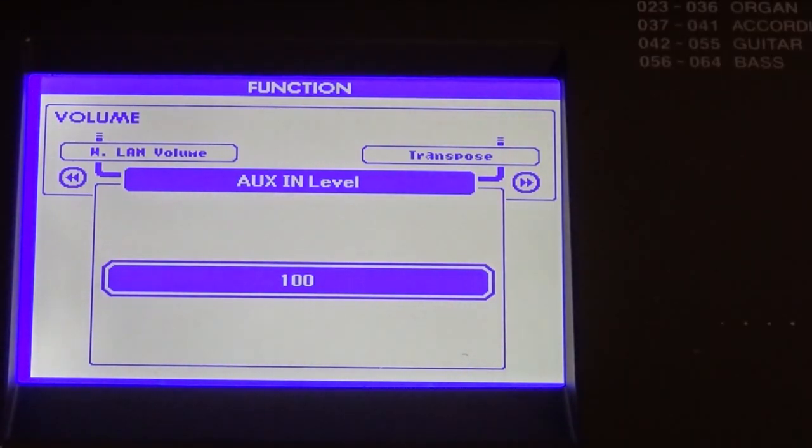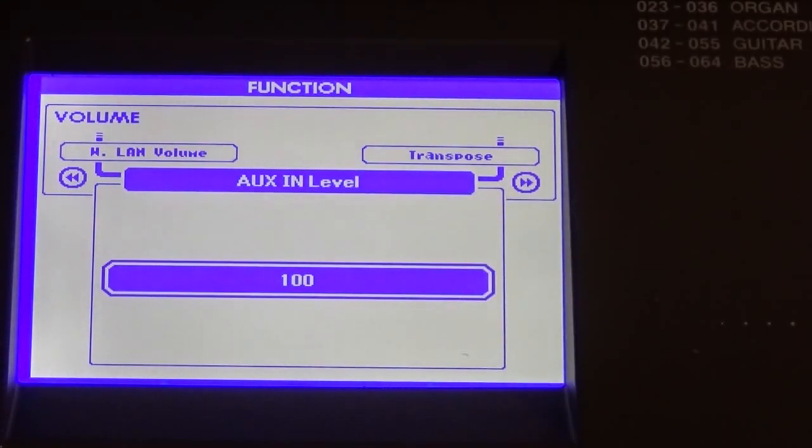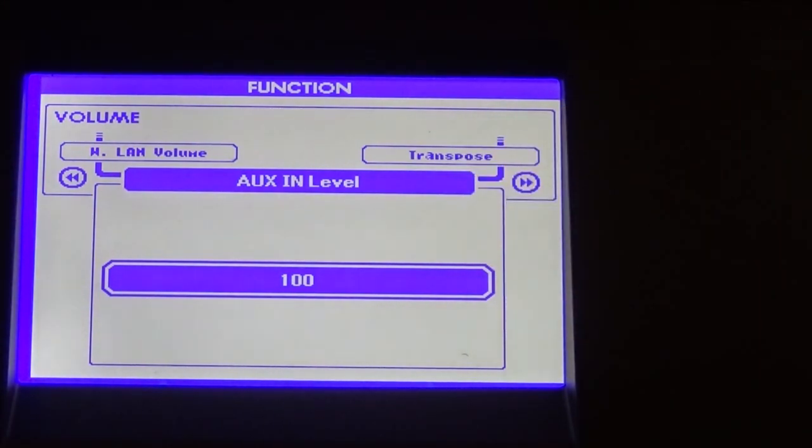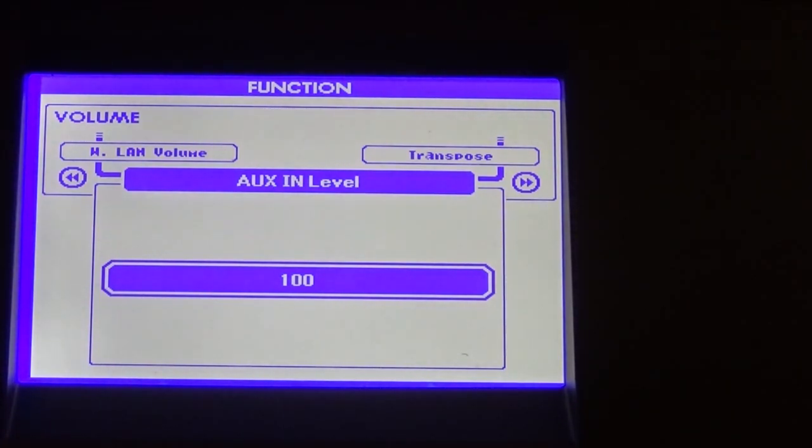Now tape players have a fixed output, so for that you would want to change the level in here. So, or any other device that has a fixed output, you want to change the volume here on the aux in level so that it doesn't overblast your playing and your singing. You need a balance in your mix.